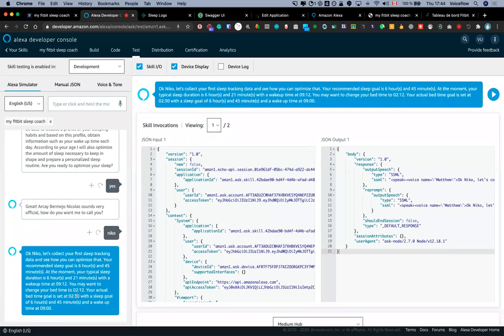So you may want to change your bedtime to 12. And my bedtime is set to 2:30, so I should want to go to bed earlier. That should help to have a better sleeping habit, and wake up at 9. So basically, if I'm going to bed 15 minutes or so earlier, I should wake up at 9 or so, pretty much.